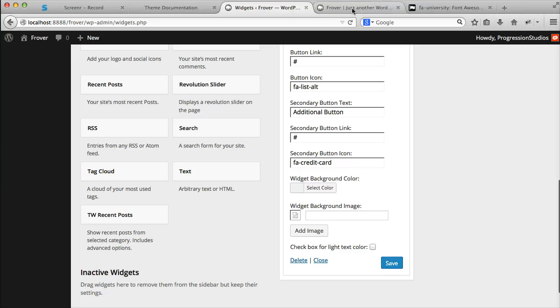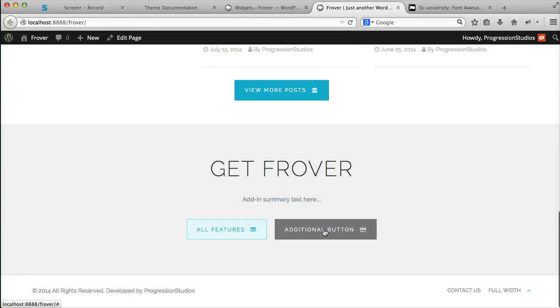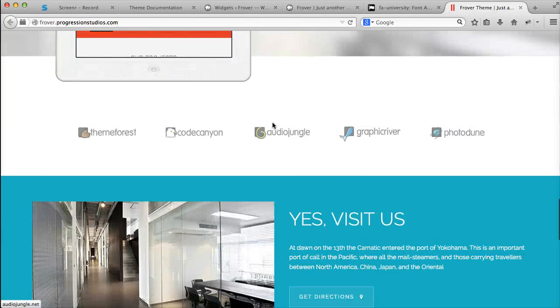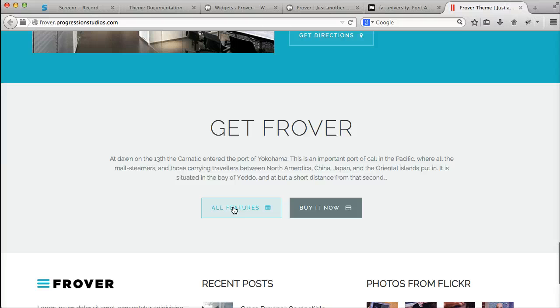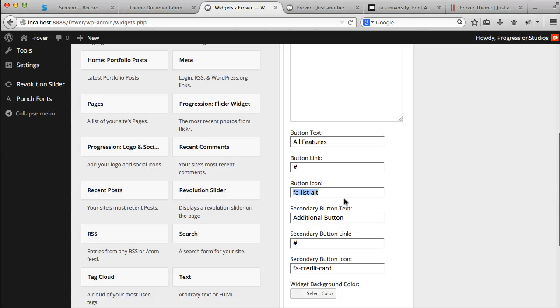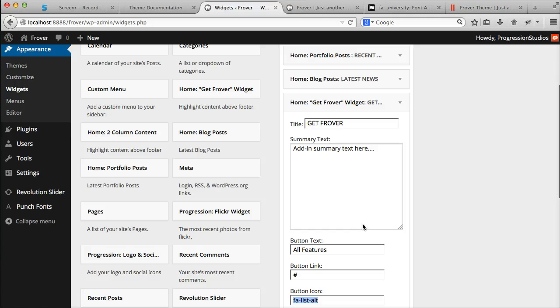So let's go ahead and save that, refresh it, and you can see how you would get the footer area just like the live preview. I'm just going to visit the live preview to show you. So that is this widget. And of course you have the same options as far as the icons go, the background color, background image, and if you wanted light fonts.